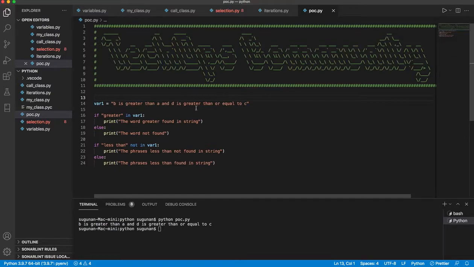So see, there is a variable available, var1, equal to B is greater than A and D is greater than or equal to C. In this example, in the first block we want to check whether the word greater is available in the variable string. So simply, the string we are looking for should be the smaller string and come first, then next we say in, that is a keyword, then we put the variable which has the bigger string. Then in the if condition we are checking for the true condition. If the greater word is there, the first block will be executed, otherwise else.